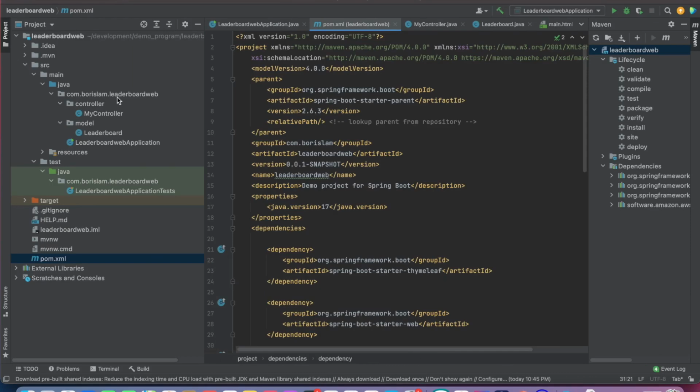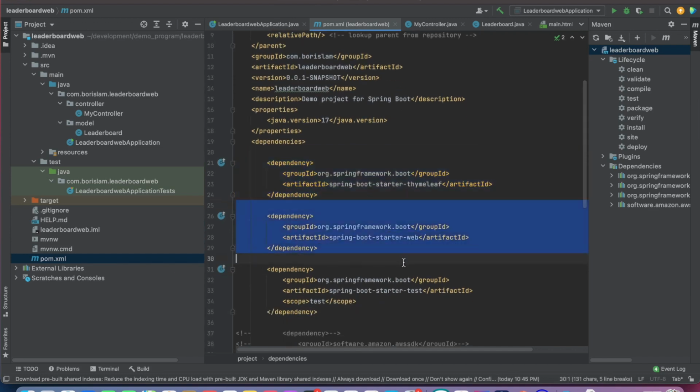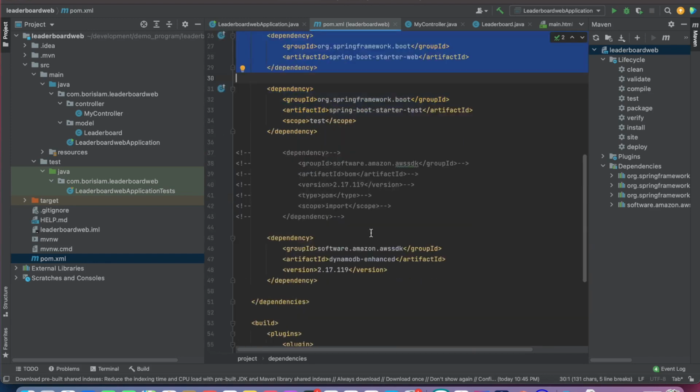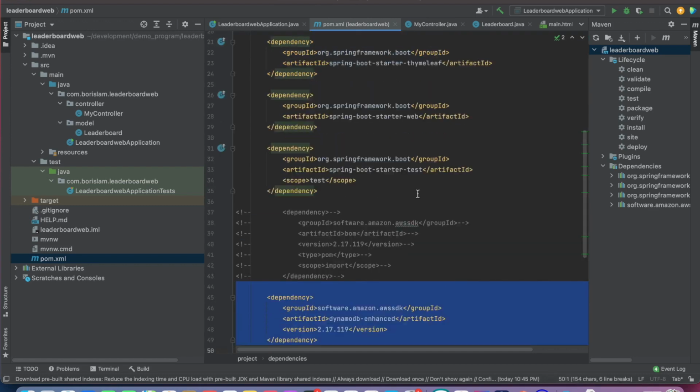It is essentially a Maven project, and now I show you the pom.xml file. You can see that the Spring Boot starter web is defined in the dependency section. I've also defined the Spring Boot starter Thymeleaf because we use the Thymeleaf template engine. And most importantly, you should remember to add the Amazon SDK, the DynamoDB enhanced client here. Otherwise, you cannot use the Java client for DynamoDB.